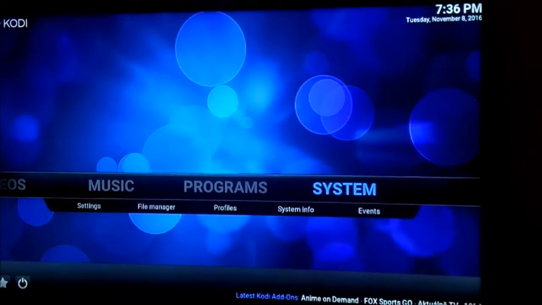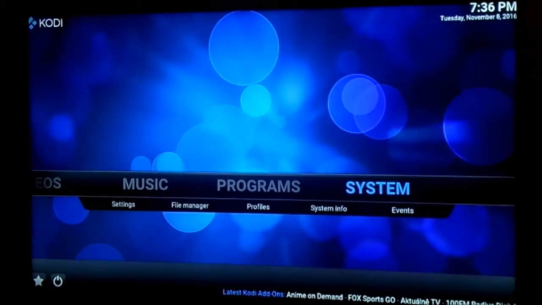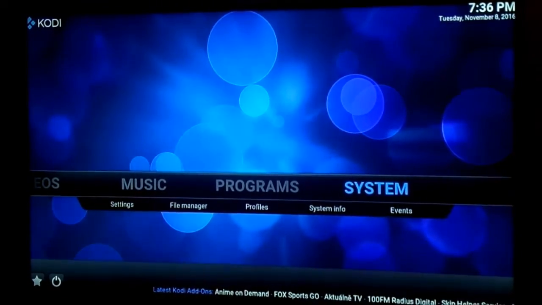Hey guys, just wanted to make a quick tutorial on how to install Exodus on your Kodi program so that you can watch free movies and free TV shows. All right, so let's go ahead and jump right into it.